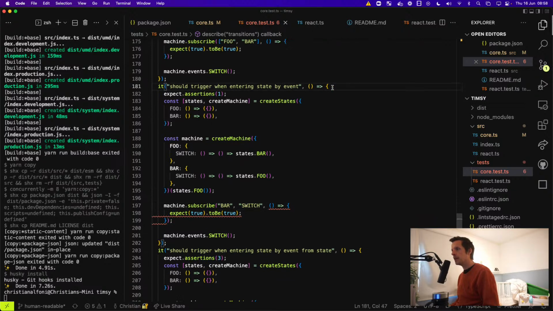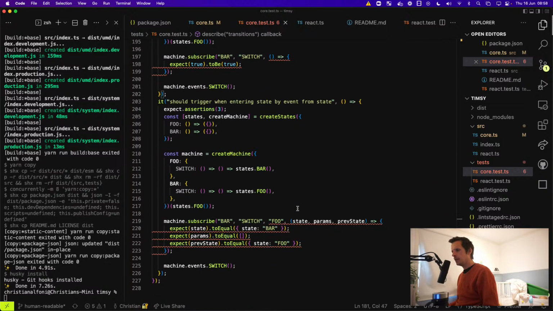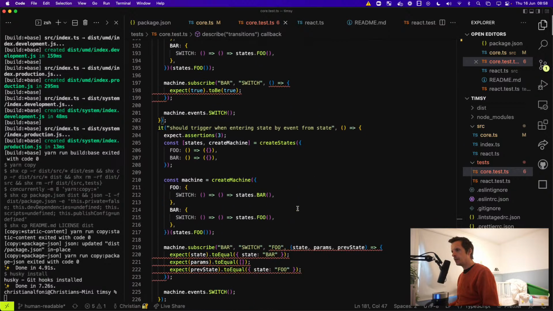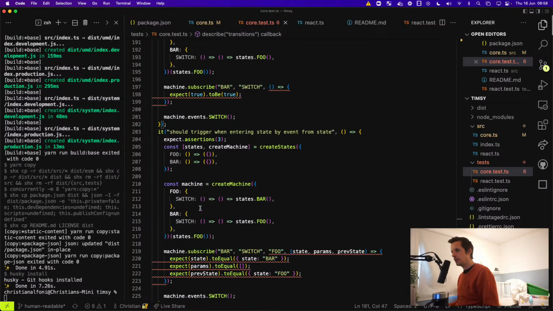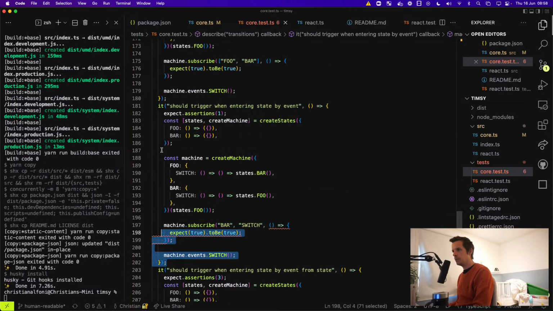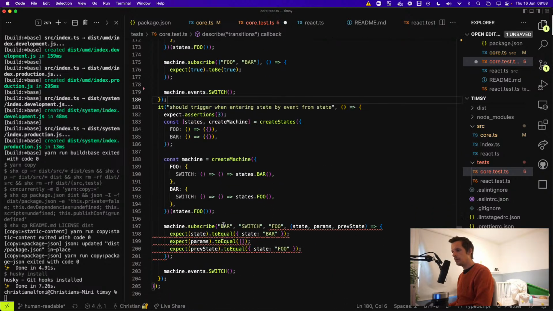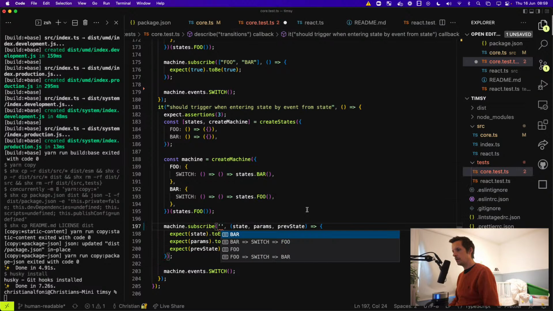Should trigger when entering state by event. Yeah, so actually we don't care about... let's drop this one. Because what we're going to do now is I should magically... You see this? This is awesome. So it infers that, okay, I can do a subscription on entering a state regardless of how you get there, including the initial state.